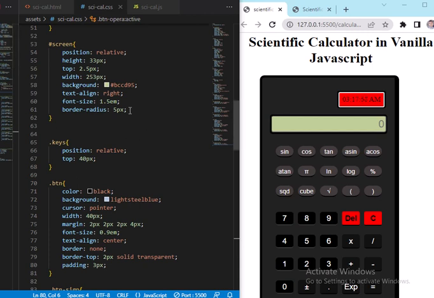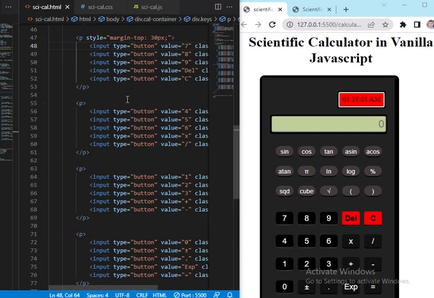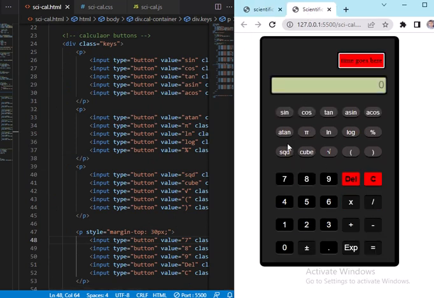In our first tutorial we did the HTML and CSS of this project. So here is the HTML, the markup for the project, and here is the project. The time goes here, so this is where we stopped, and we're continuing from here.